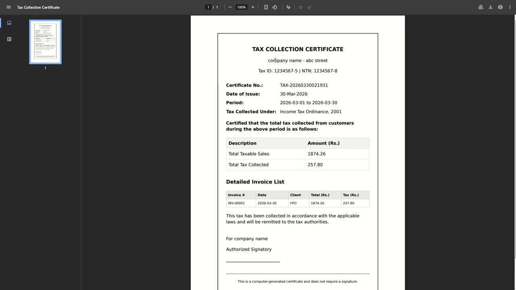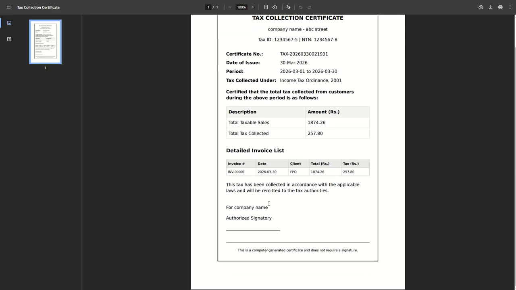This is my company name and this is my address. This is the tax ID I put, so it will be shown here. This is my tax certificate number, shown state, and income tax ordinance 2001. Certified that the total tax collected from customers during the above period is as follows. This is your total taxable sale. This is your total tax collected and the detail of your invoices.